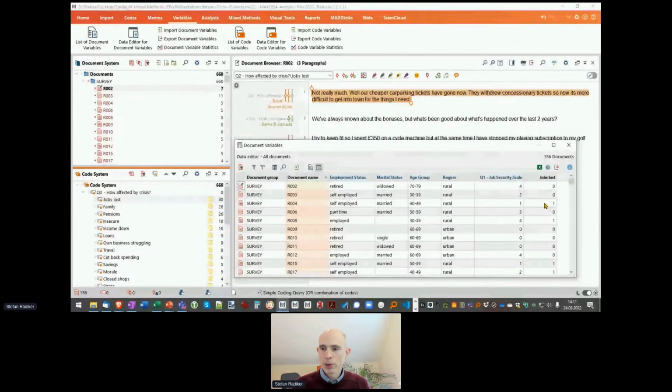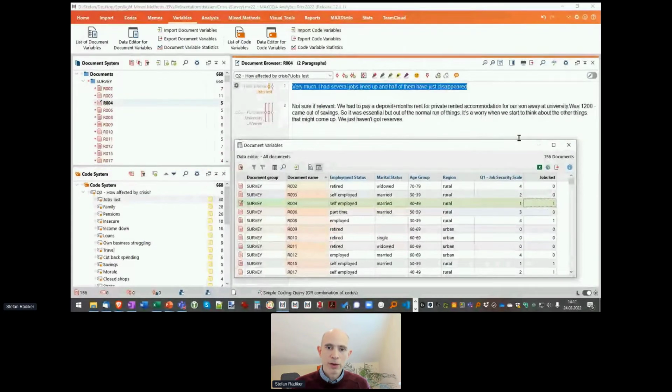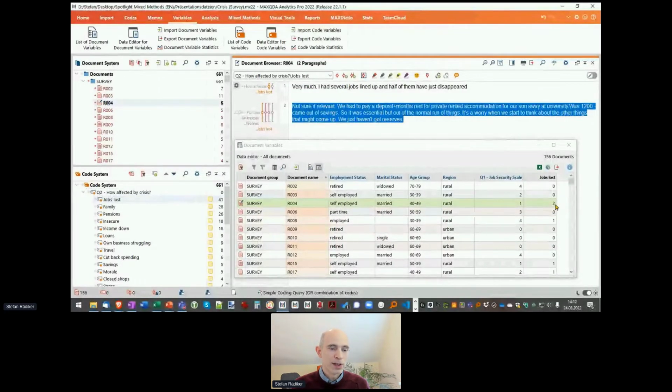For example, here in the first document displayed in the document browser, of respondent 2, jobs lost hasn't been applied, but it has been applied for document 4. So if I double click, I can confirm, yes, the jobs lost code has been applied here. And by the way, this is interactive. So anytime I add here this dummy code, you will see that the number increases from 1 to 2. And there's already a question in the chat. It's asking, is there an online manual?